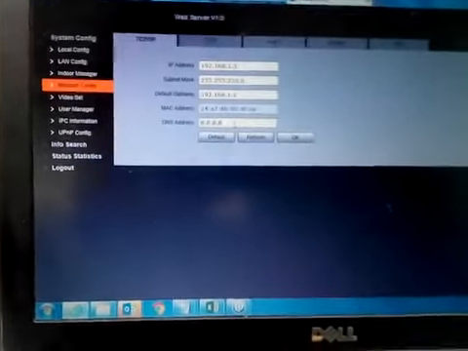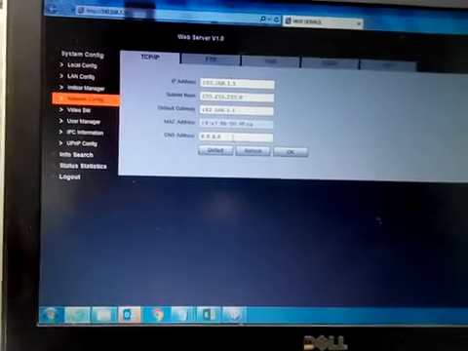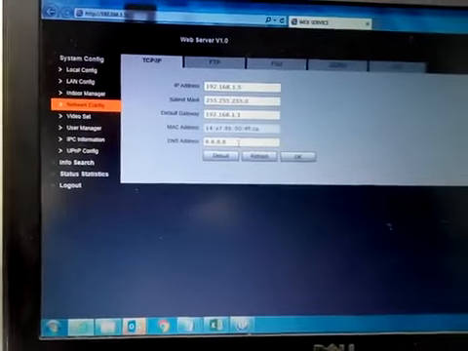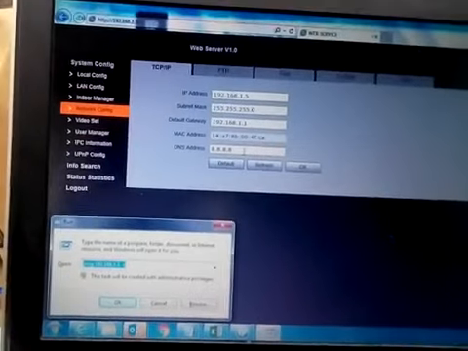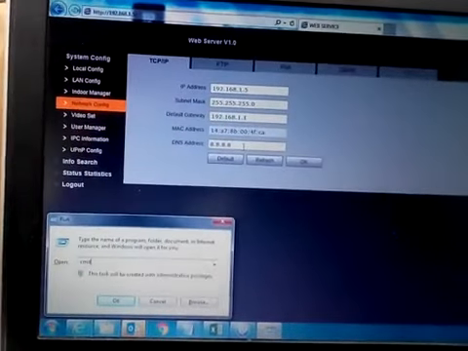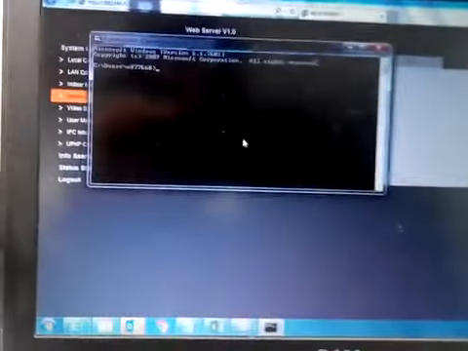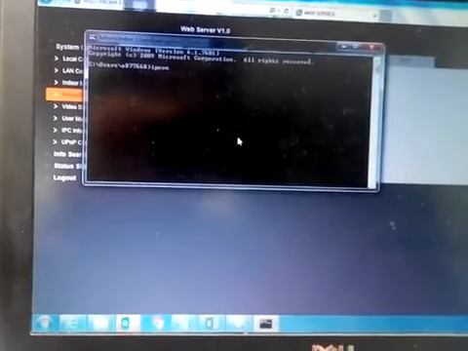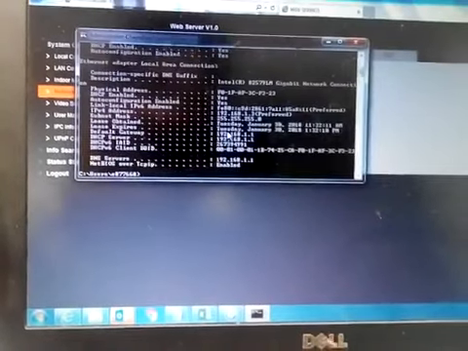So first I want to check what is the DNS address. Let us see, I will just open the command prompt and input a command, ipconfig forward slash all.